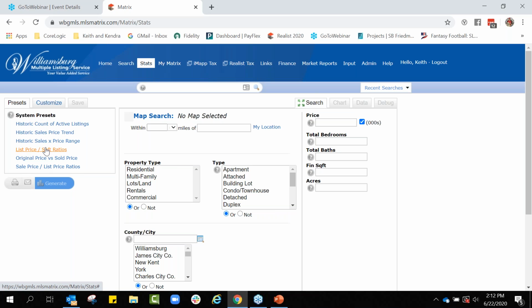So whatever one you click here, like the historical count, we'll just start with this one. Whatever one you click on, you can kind of hit that little drop down arrow there. You can save it as a copy, save, or delete, but we'll get to that later here. So we'll start with a historical count of active listings. Once you pick one, you can customize it right here after you click on it.